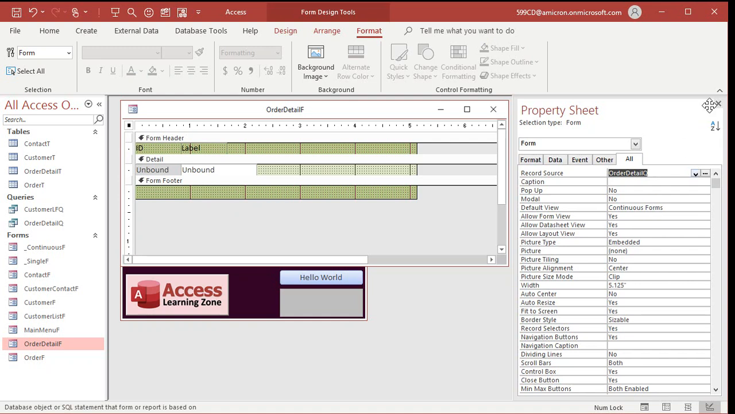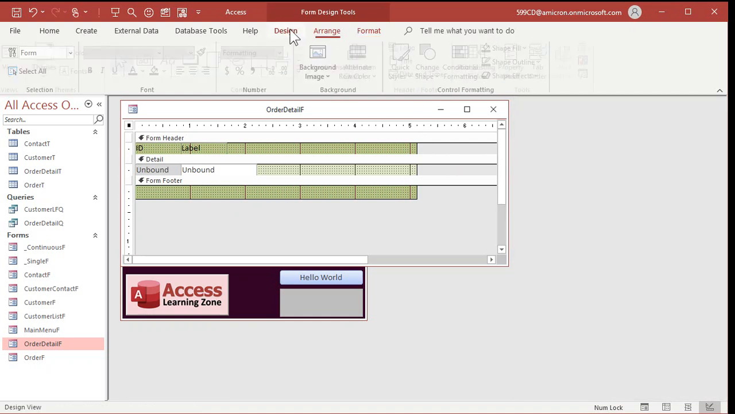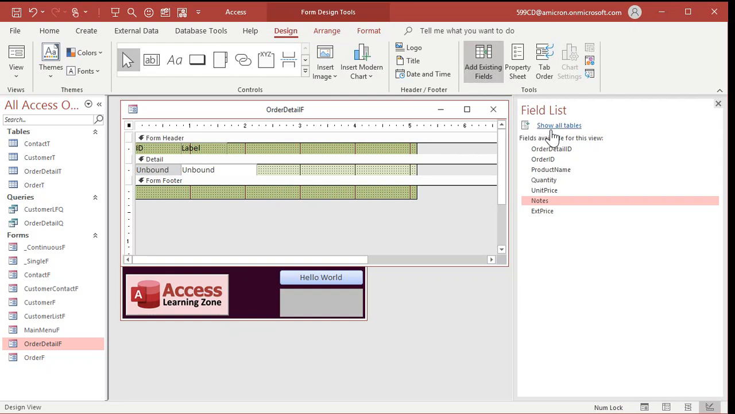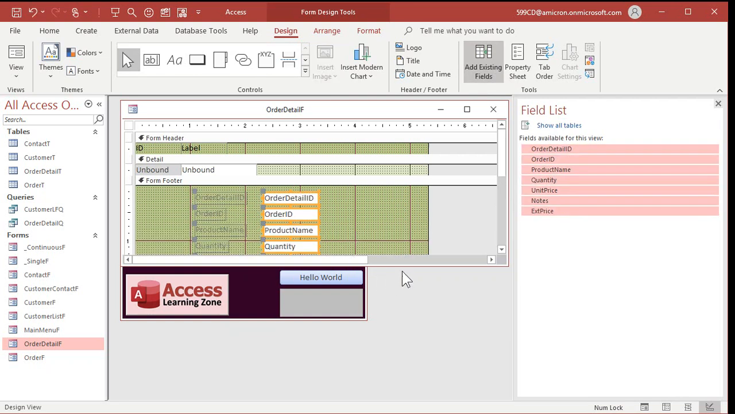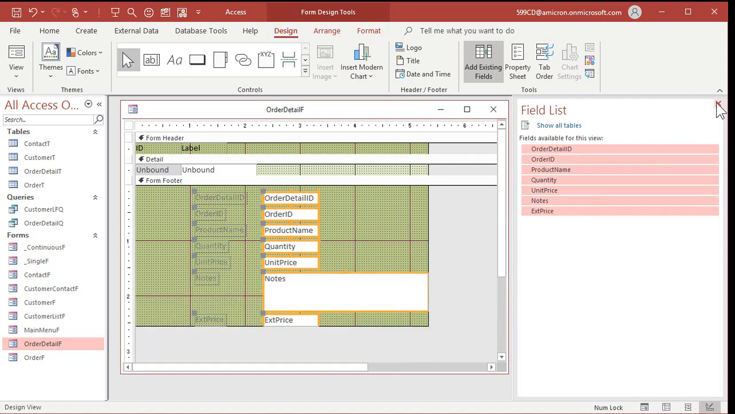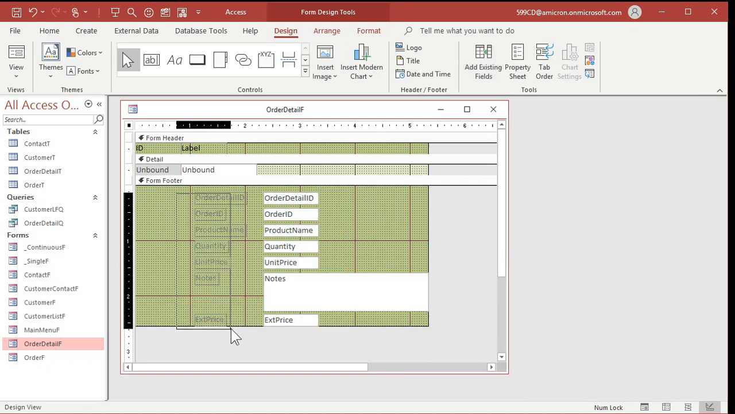Okay, save it. Let's bring in the fields we need. Design, add existing fields. Here they all are. I'm going to bring them all in. Just bring them all in for now and drop them down here in the form footer. We're going to do some work with them here. Okay, we don't need any of these labels. Chop them off.